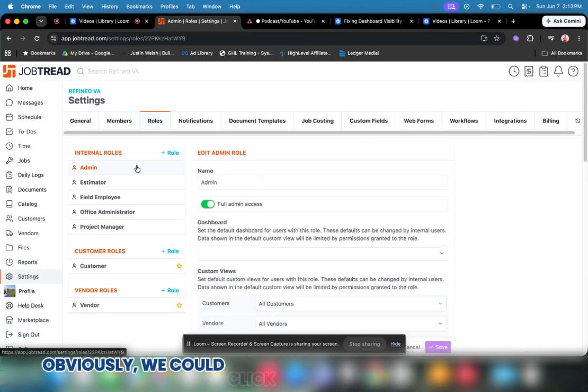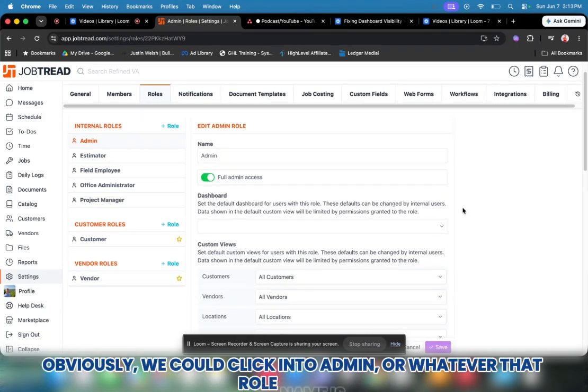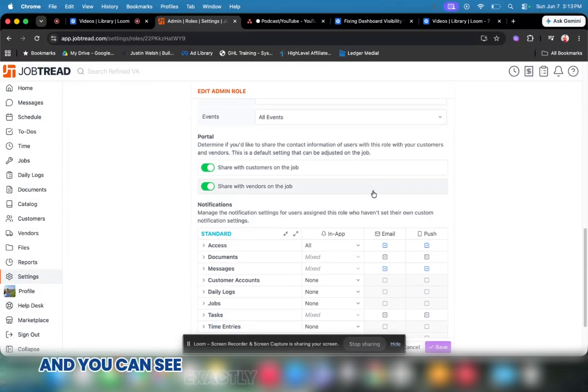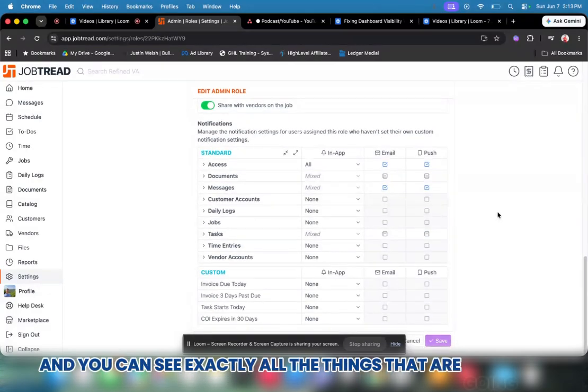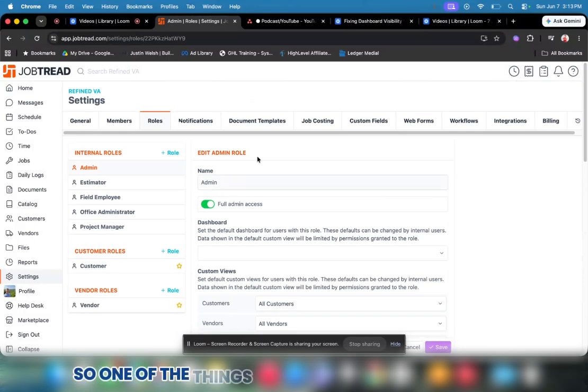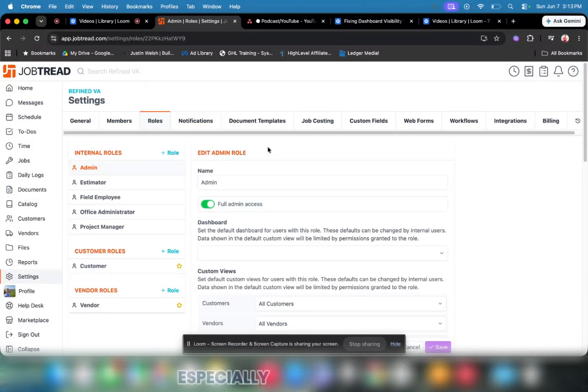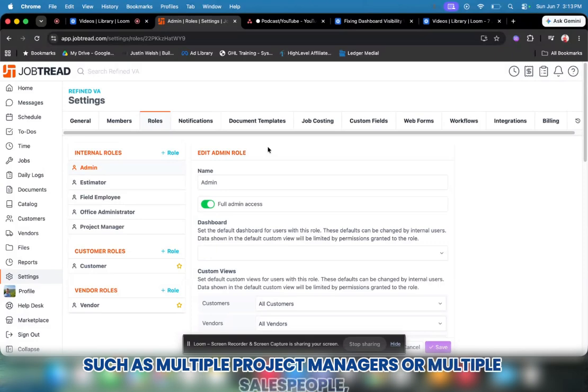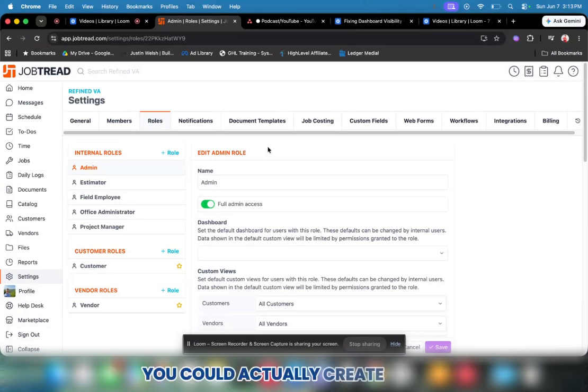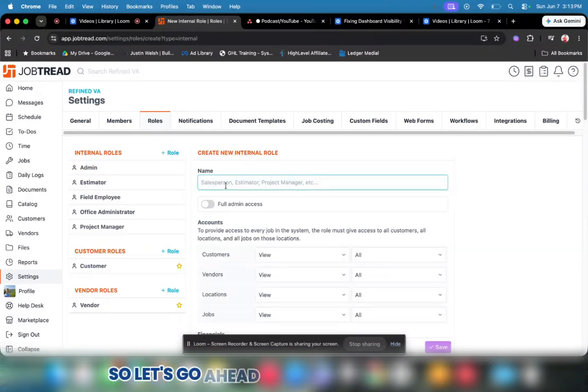Obviously, we could click into admin or whatever that role name is, and you can see exactly all the things that are going on there. One of the things we've seen with clients, and this is great for those of you that have a larger team, especially multiple project managers or multiple salespeople, is that you could create a role. So let's go ahead and create a sales role.